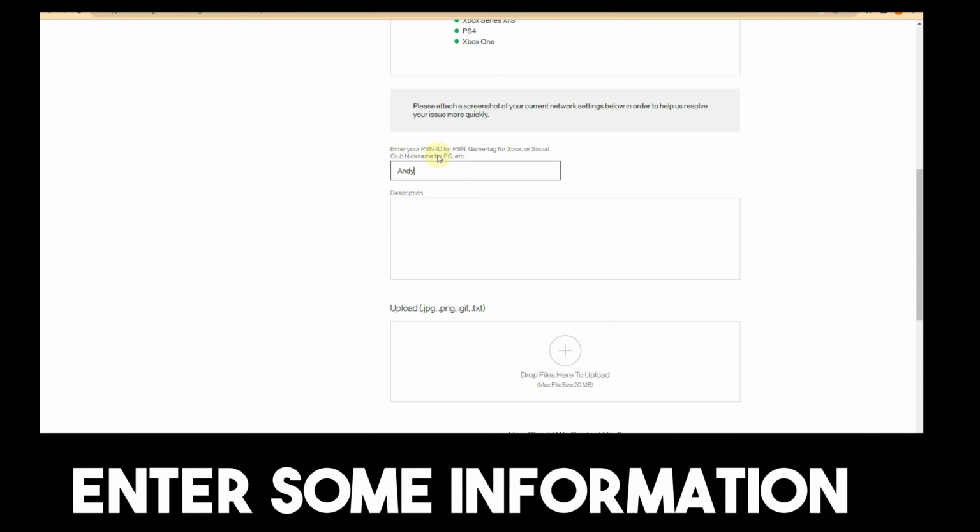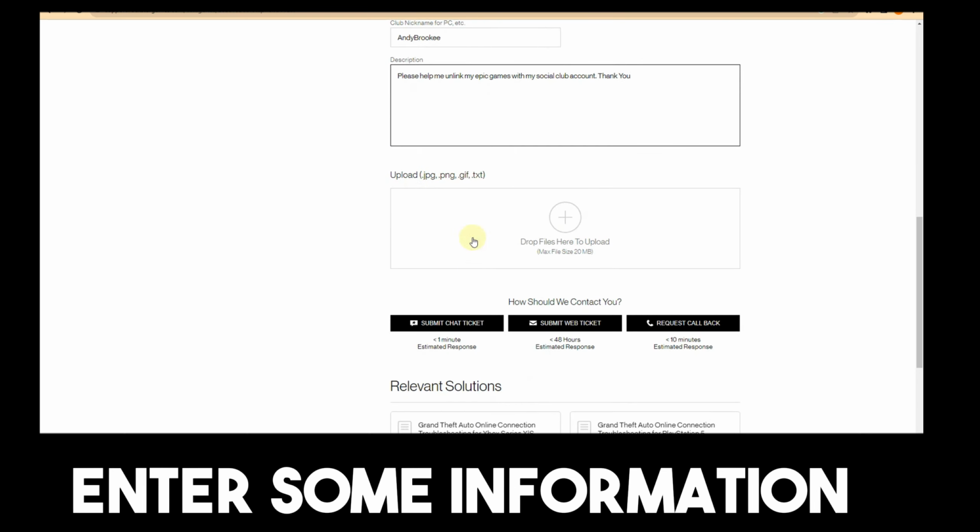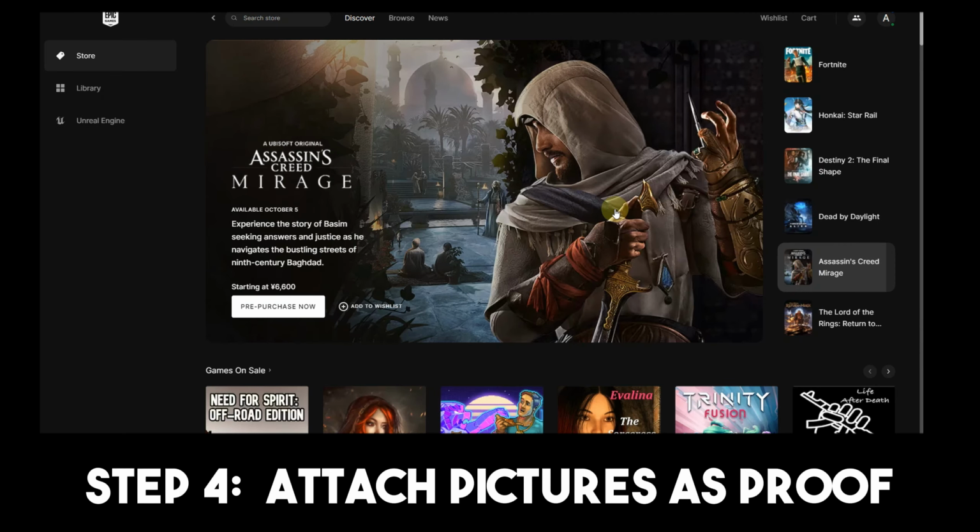Okay, and then for description, all you have to do is to simply ask them to unlink your Epic Games from Social Club. Everything is up to you. You can type anything here. This is just an example, and you can also copy this one. Please unlink my Epic Games from my Social Club account. Thank you. And then step 4, you just have to attach some proofs and pictures here.